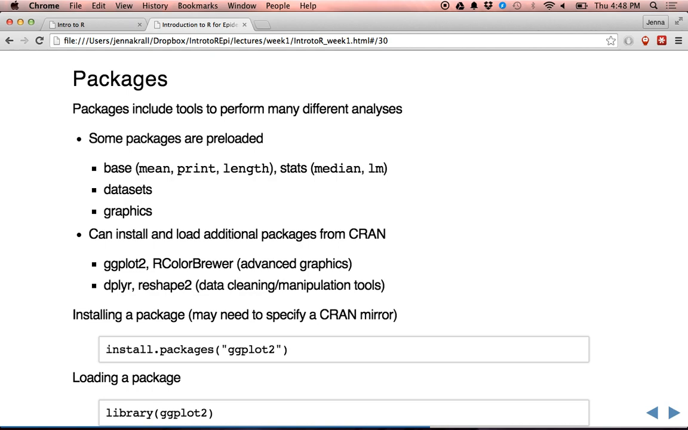So I talked a little bit about this earlier, but I'm going to formalize what I mean when I talk about R packages. So R is huge, has a huge amount of functions, information, and these are all compiled and stored in packages for the most part. Some packages come preloaded with R, so when you downloaded R and when you open it, there are some packages that you don't need to call in order to use their functions. So for example, mean, print, and length all come in the base package. Median and LM come in the stats package.